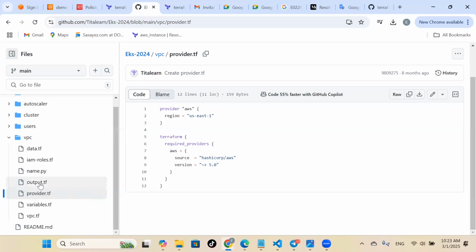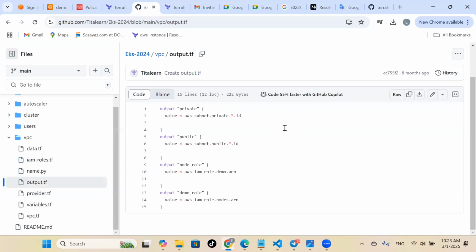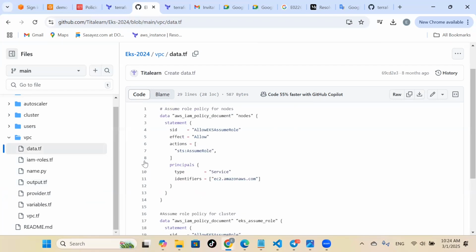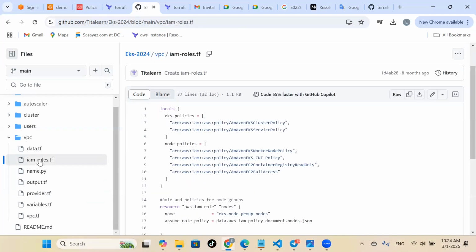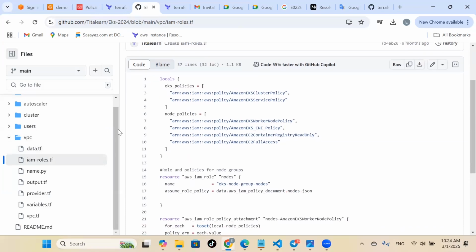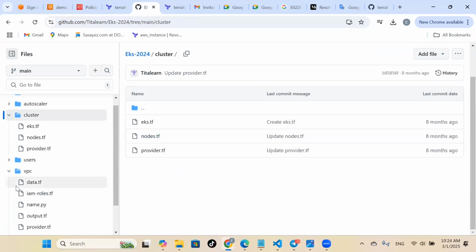And here we have our output, which we are just referencing. This is just referencing those ARNs and those IDs, which you see in data and in IAM role. We are just referencing. You can deep dive. So this is just the script for our VPC, right? We provision the VPC first. You know, the VPC is the networking part of our EKS cluster. We cannot go and be provisioning a cluster without the VPC. So we'll provision the VPC first.